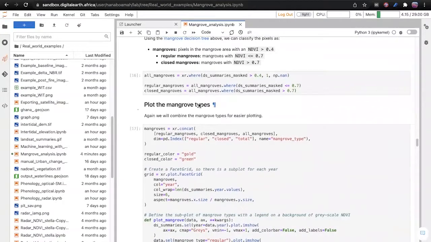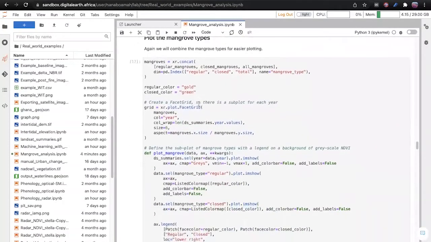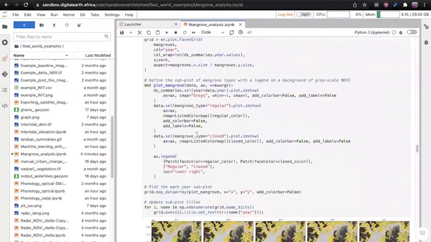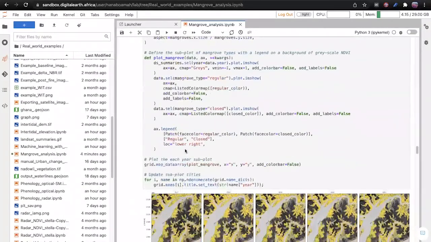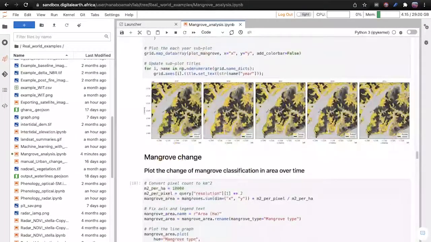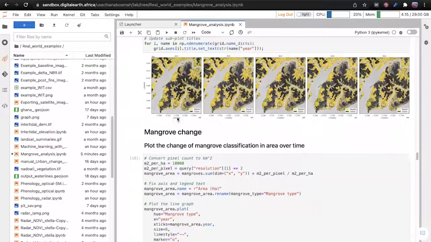Then after getting these values, you plot them using this particular function. Then you'll be able to see the real mangrove areas. As you can see, the yellow ones are regular, and the green ones that you see in between are the closed mangrove, and you can inspect them along the way.